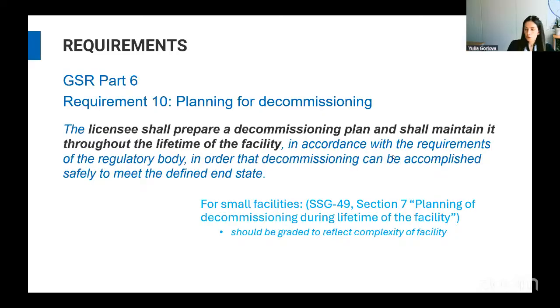A couple of words about requirements. Yesterday I was touching upon the GSR Part 6. This is General Safety Requirements Part 6, documents of IAEA called Decommissioning of Facilities. And requirement number 10 in this document concerns planning for decommissioning.